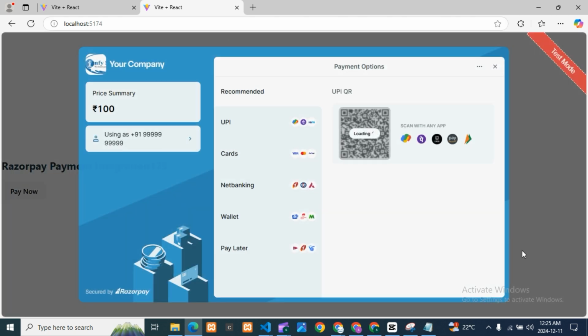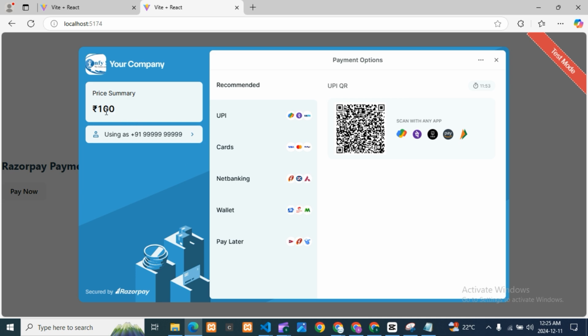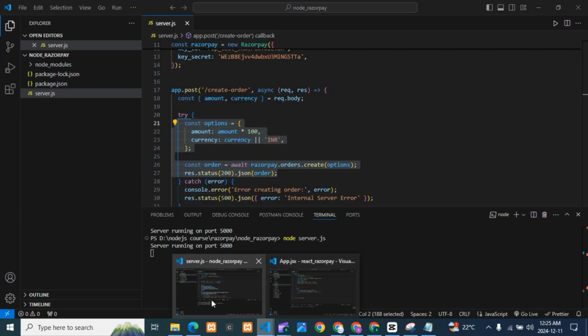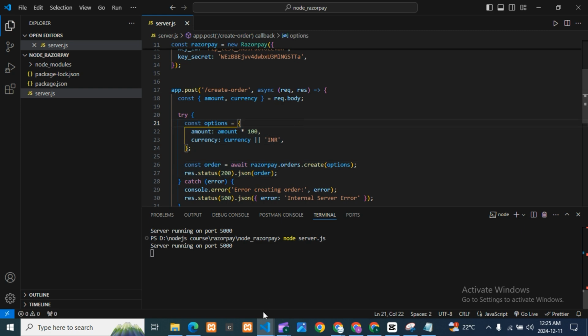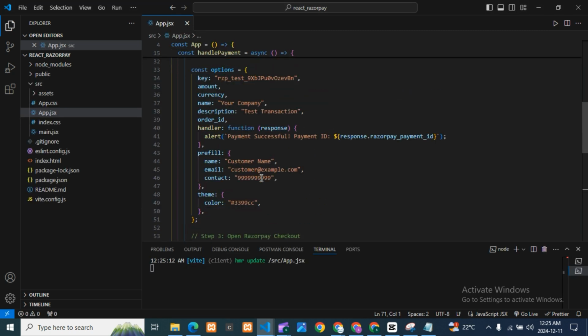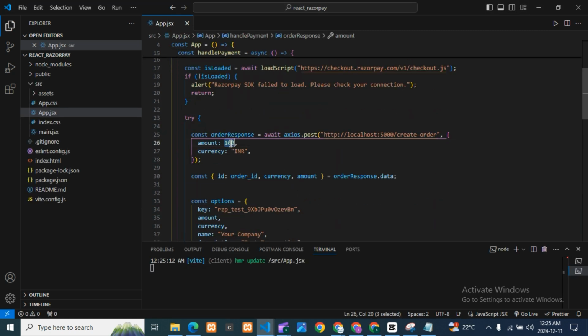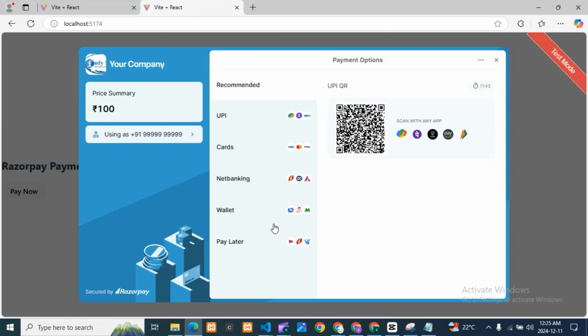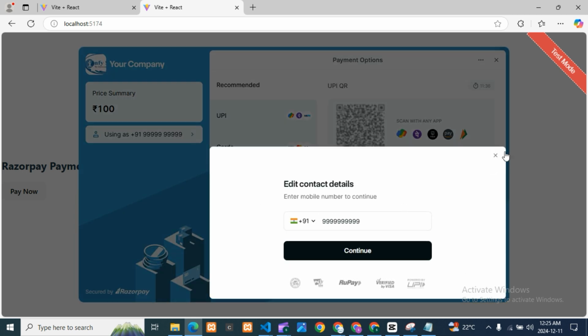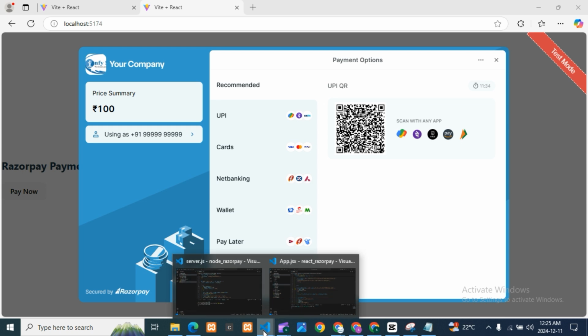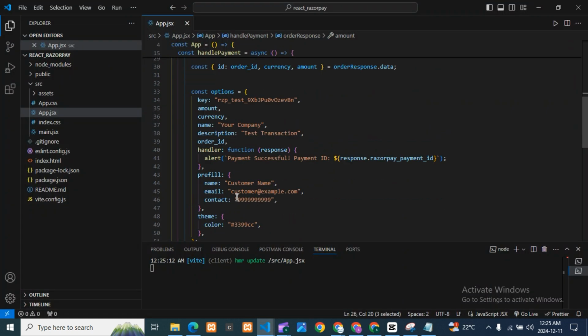Okay, you can see that this is my checkout page. You can see I'm getting the amount 100, because in my front end I'm sending the amount 100, so I'm getting 100 here. If you send 500, you will get 500. Okay, fine. And here you can see the prefill data is there, that is 99999. Whatever the prefill data is there, it is taking that. So that is the prefill data.